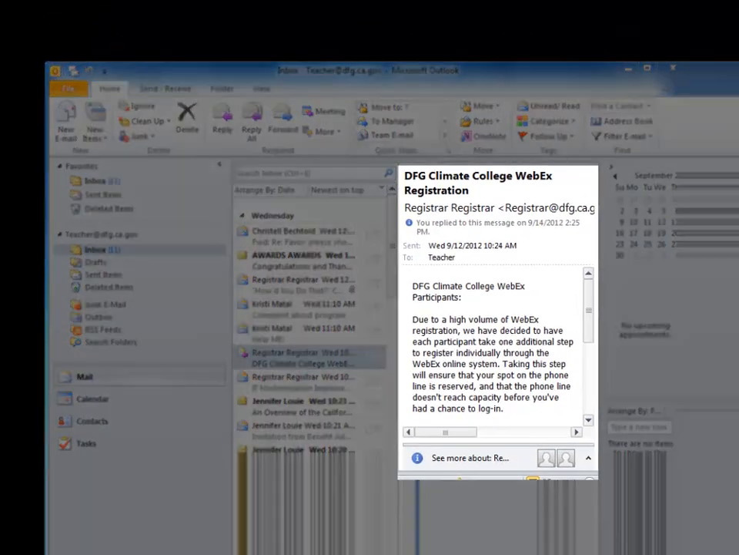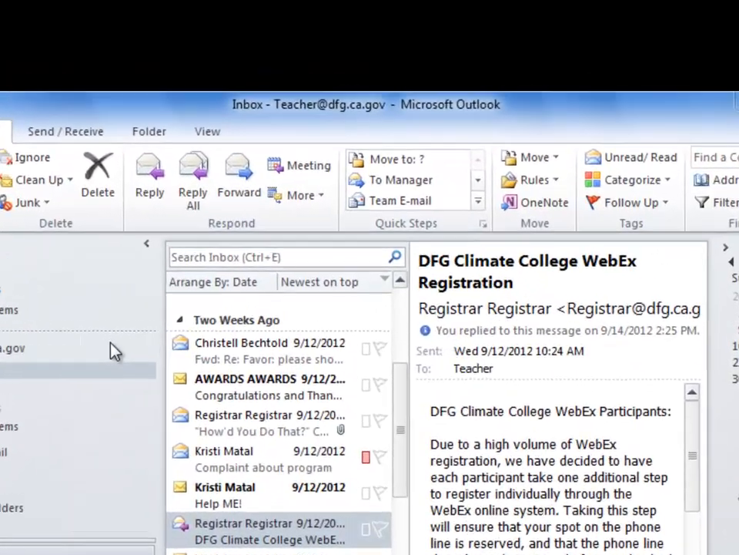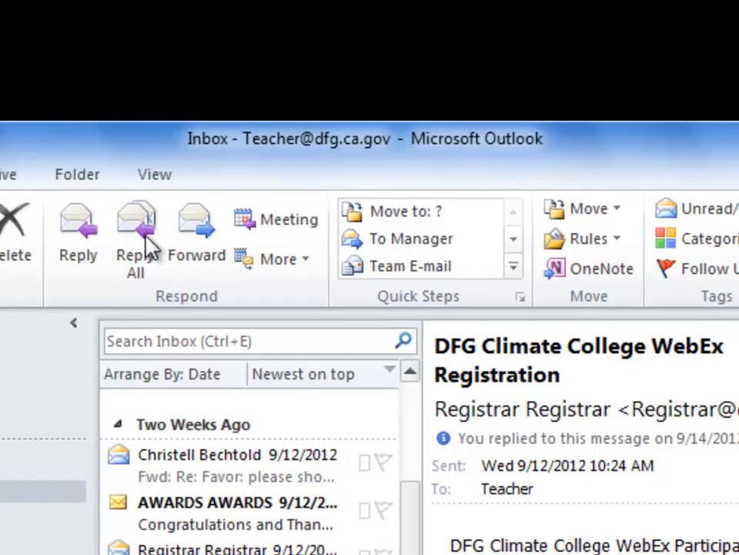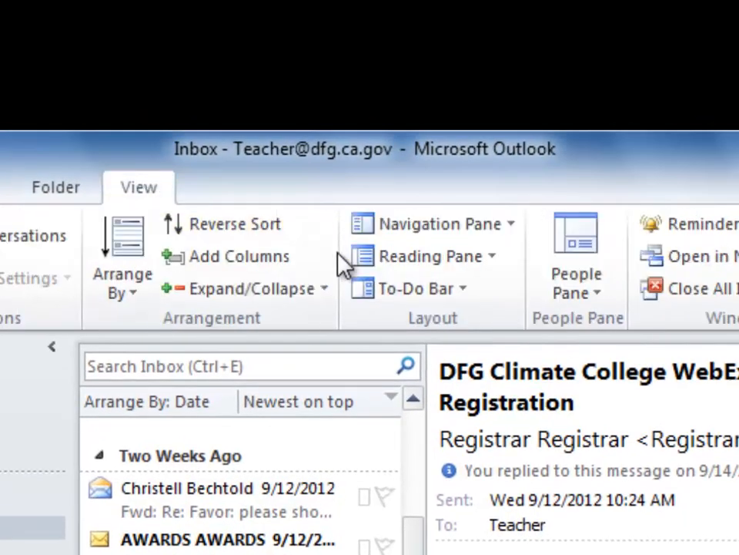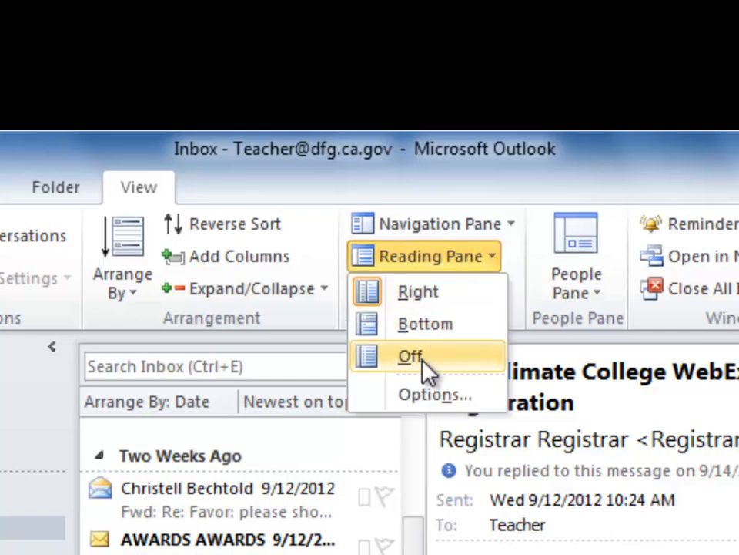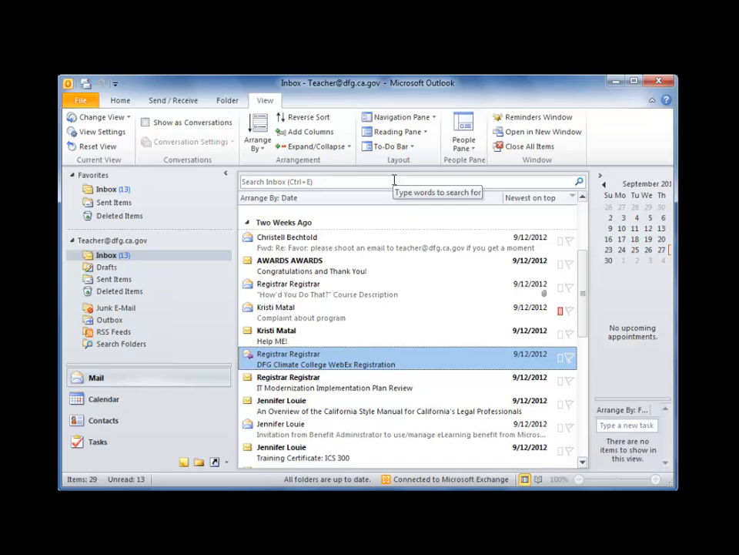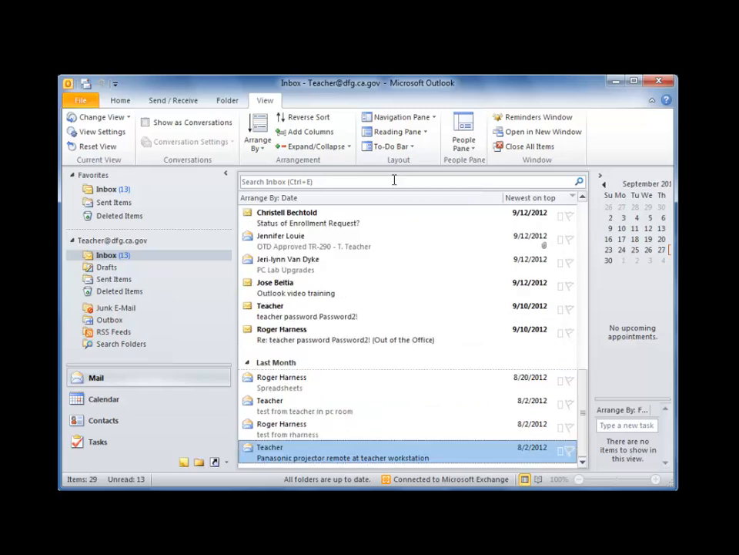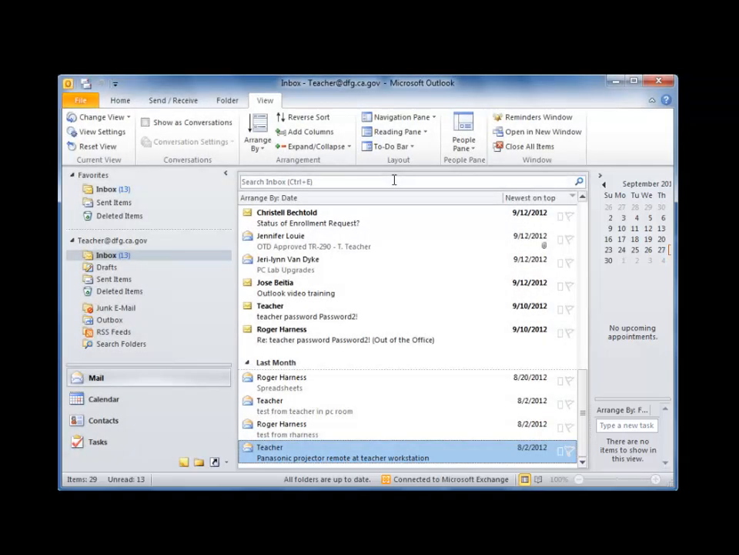To the right of the mail is the reading pane. For the clarity of this video, we'll turn the reading pane off by clicking the View tab in the ribbon. Click the reading pane button and select Off. You can turn this on later as an option if you like the reading pane. On the right side of the window is the to-do bar, which displays your calendar and upcoming events.